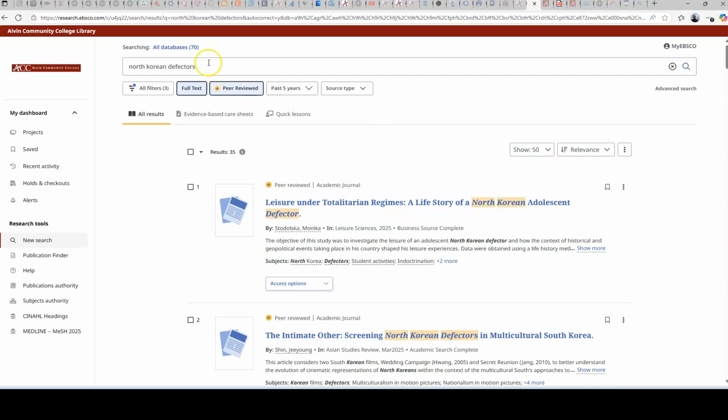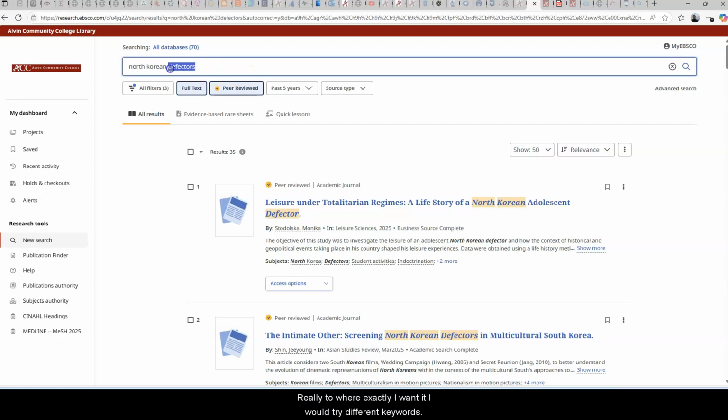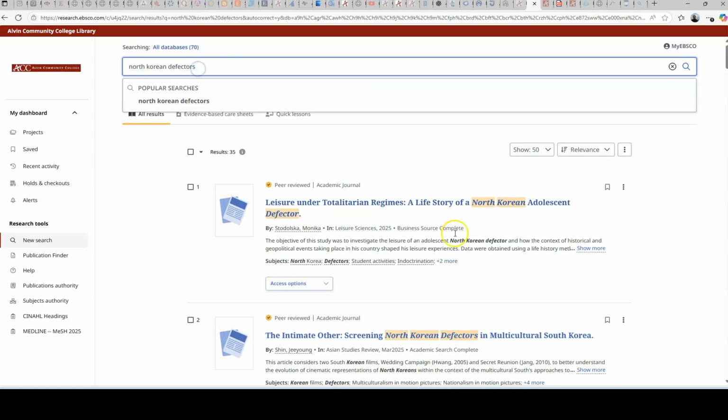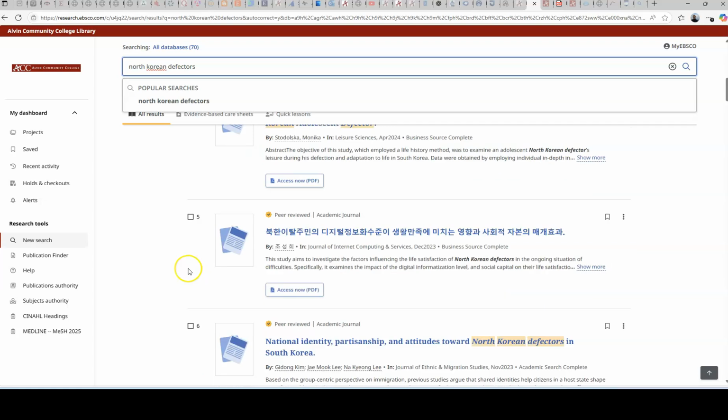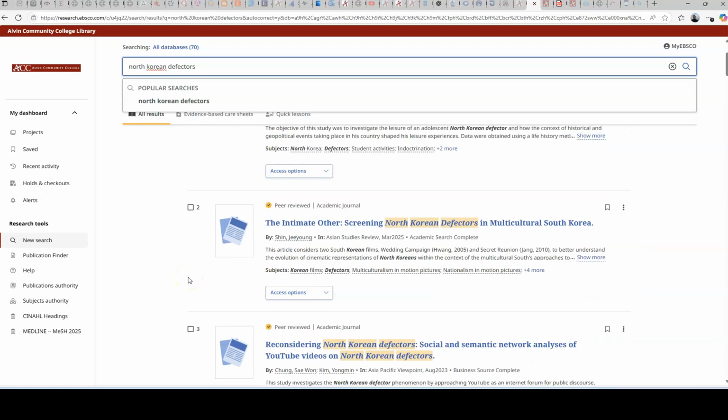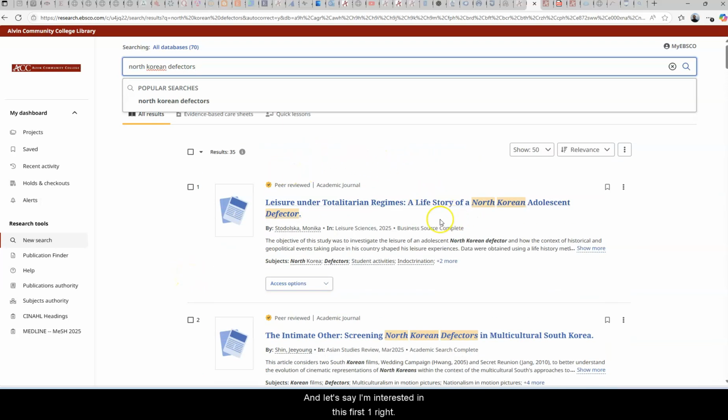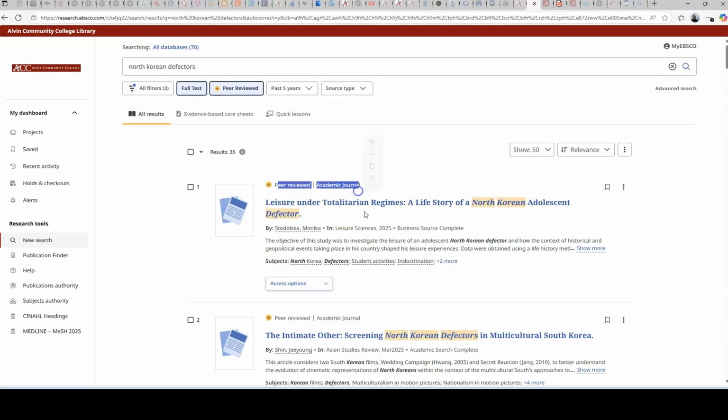In order to get this search really to where exactly I want it, I would try different keywords, okay? So let's say that this is what we want. Here's the list of results. And let's say I'm interested in this first one, right? So this looks to be a peer-reviewed article from an academic journal, as we see here.